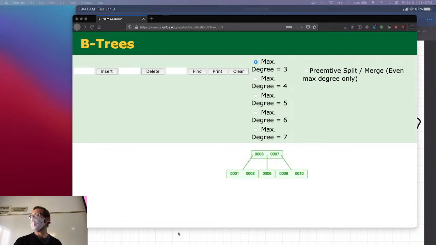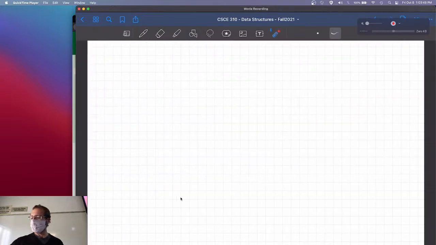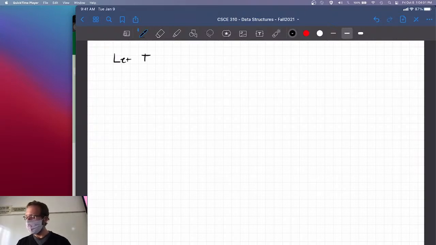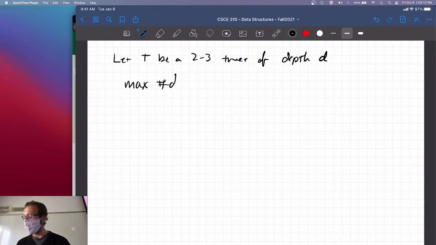All right. So let's talk about the mathematics first of all. How do we have a guarantee of the height or the depth of the tree? What we're going to do is come up with an upper bound and a lower bound. So let T be a 2-3 tree of depth D. What is the maximum number of keys in T? What is the minimum number of keys in T?